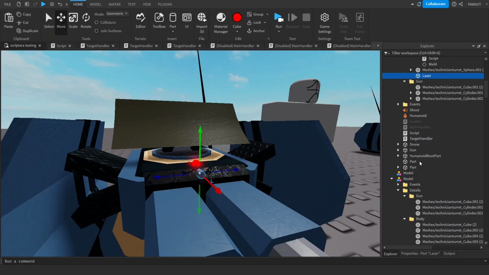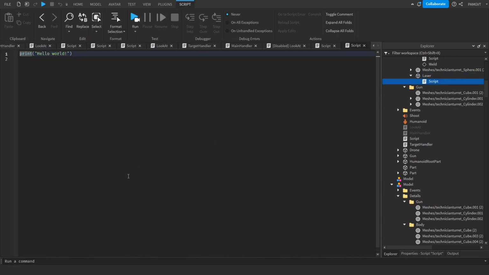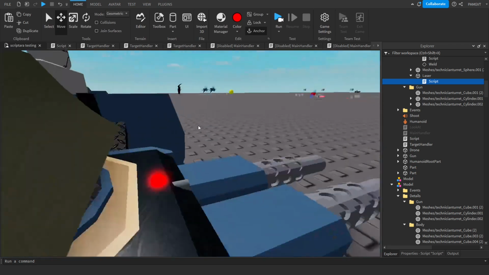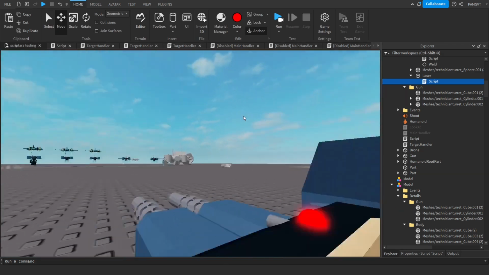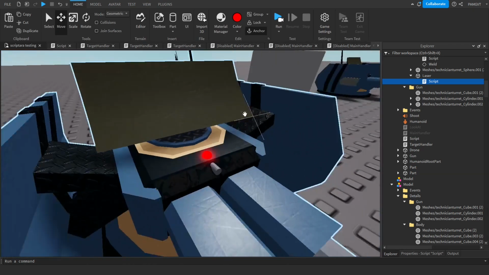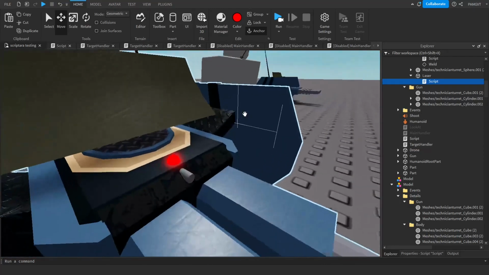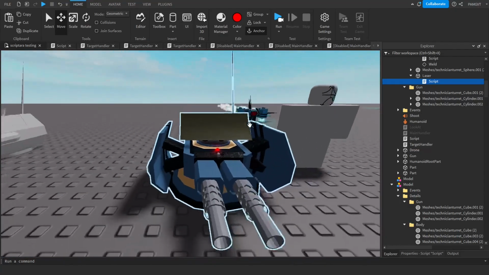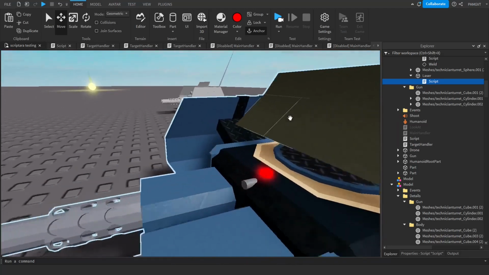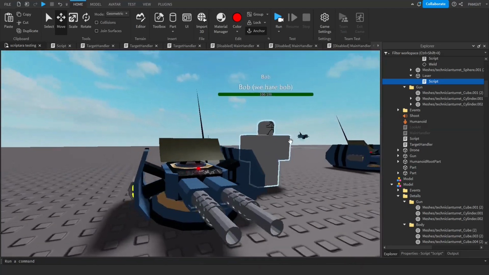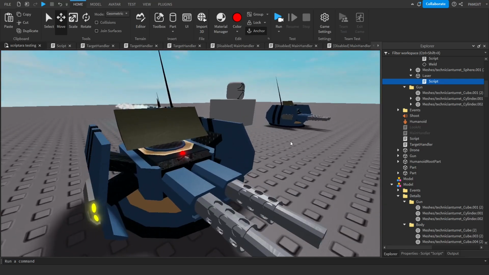So I'm going to go into the laser and insert a script. What we're going to do is make a little ray cast. We're going to ray cast the position of the laser to whichever way it's facing, and how far that goes. It's just going to work like a little laser that shows where it's pointing, and hopefully that will make sure players know they're about to get gunned down by a turret.